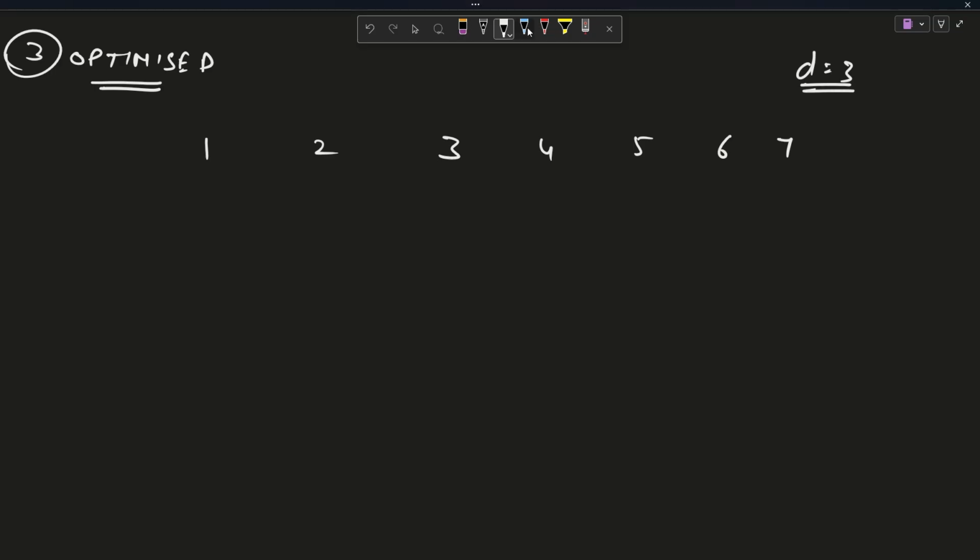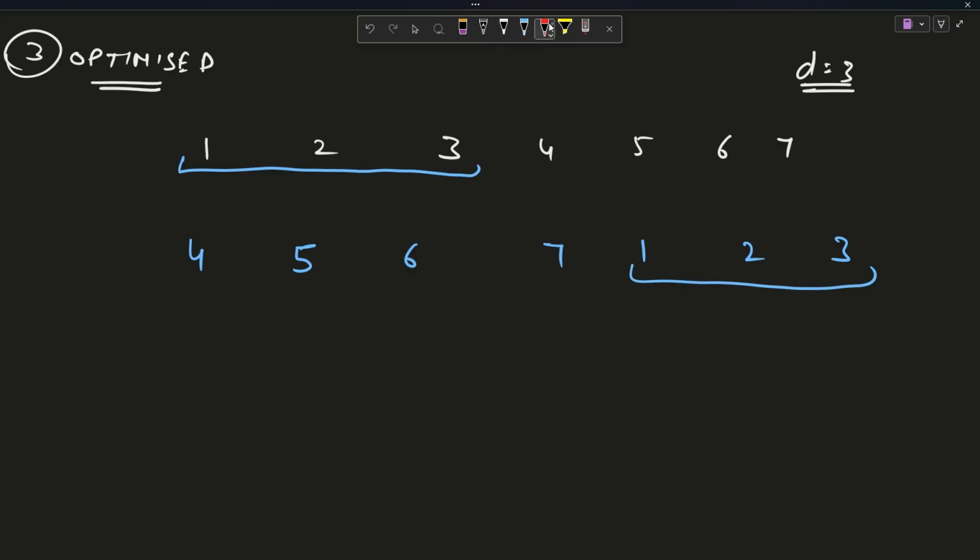We all know the answer for d equal to 3. It would look something like 4, 5, 6, 7, and then 1, 2, 3. That is, this chunk came here, and this chunk came here. The first three elements are last and the remaining elements are at first.